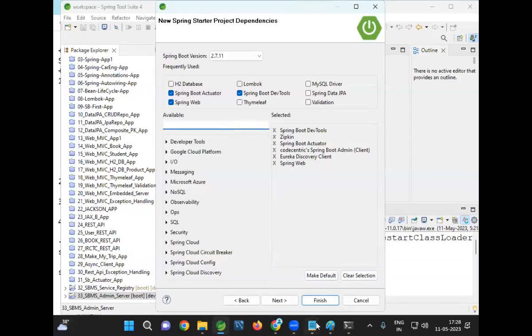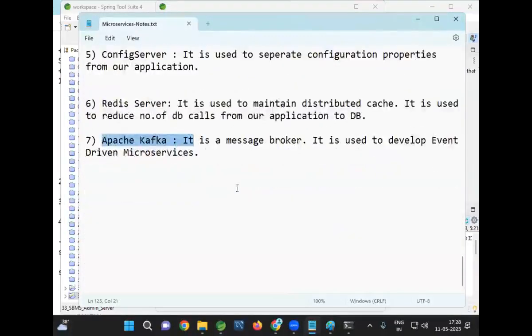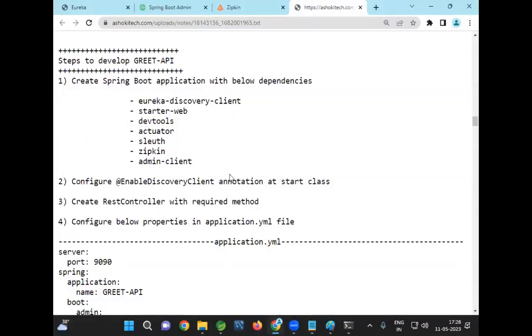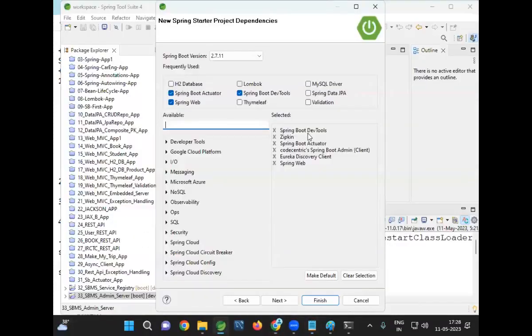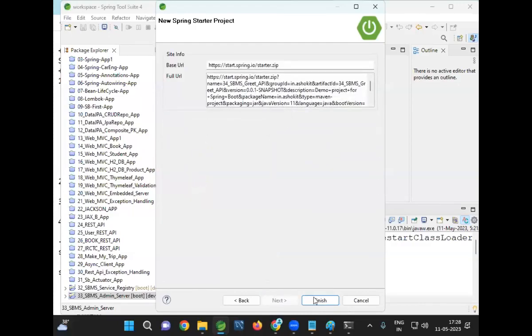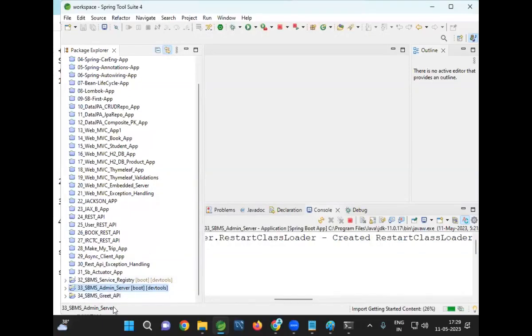Next one, anything else that we need to use? DevTools we need to use. Okay, DevTools I think I have already selected. DevTools available, web starter, Eureka client, admin client, actuator, Zipkin. That's it, right? Good. Click on next. Click on finish. So with this, my project is created.